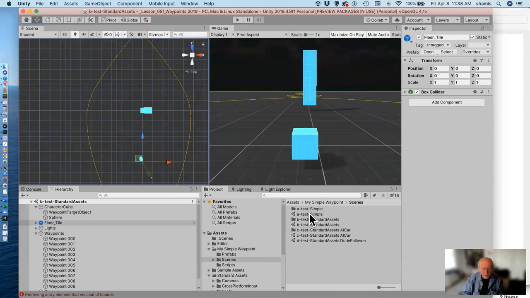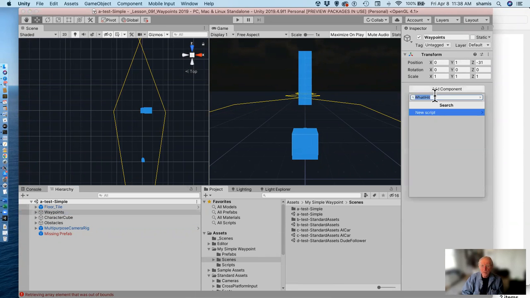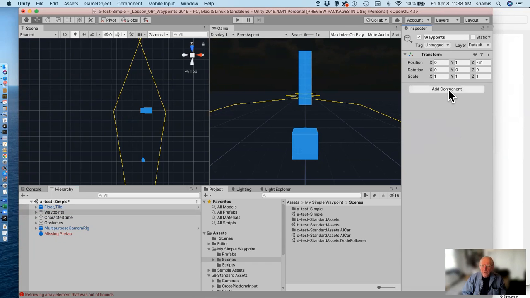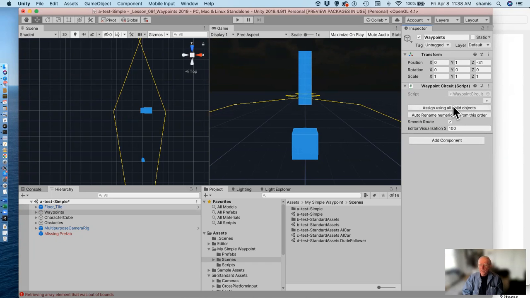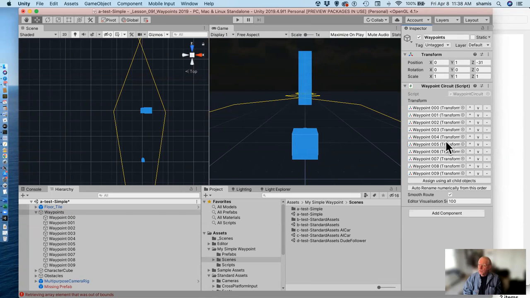Actually, I think I can show this with the simple case. If I take the waypoint and I add a component, waypoint progress tracker, and I add, no, I didn't want the tracker, I want the waypoint circuit. So it doesn't have any objects, but my objects are all children here, numbered sequentially. Now all I need to do is press this assign using all child objects button, and it populates it. So this populates this thing, and now you can see that this waypoint circuit now has its own yellow line around it. And so it's set this thing up.